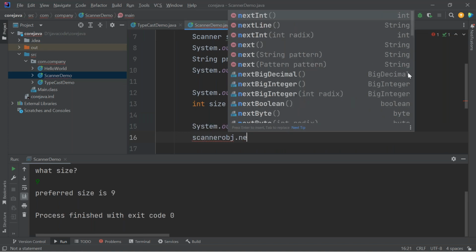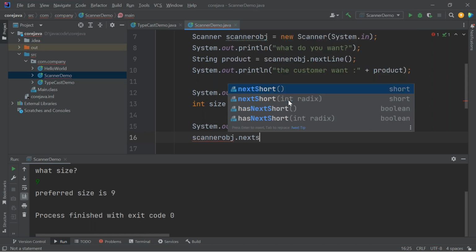methods available. If you are planning to read a boolean, then you can use nextBoolean. If you are planning to read a short, you can use nextShort. So based upon the data types which you are preferring, you can use the related method. It is all available. So I would like to show one thing.